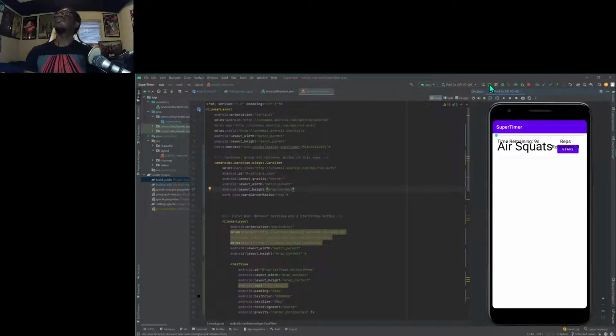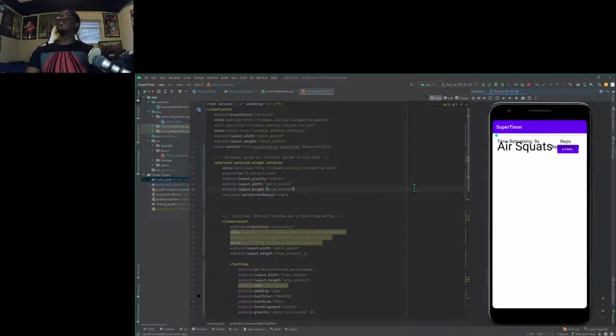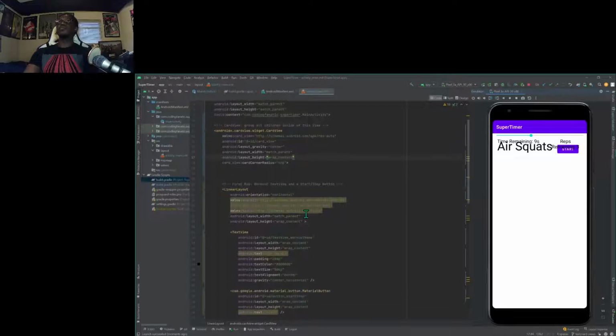Okay. So this is what we have, ladies and gentlemen. Our goal is to figure out how to align everything within this card view so that it looks the right way. First of all, I don't even know how the seek bar got above everything else, because that's supposed to be below.